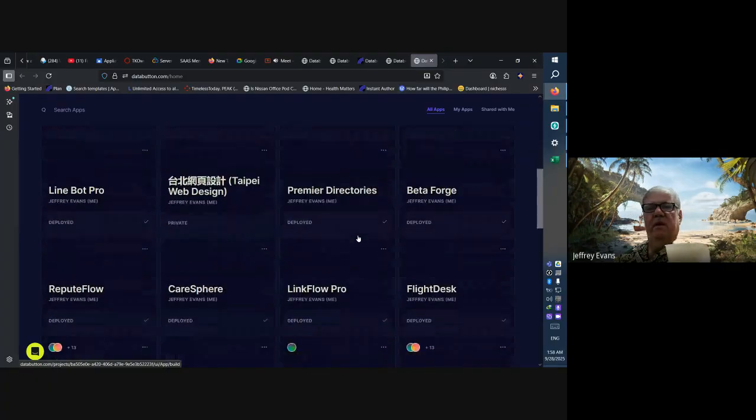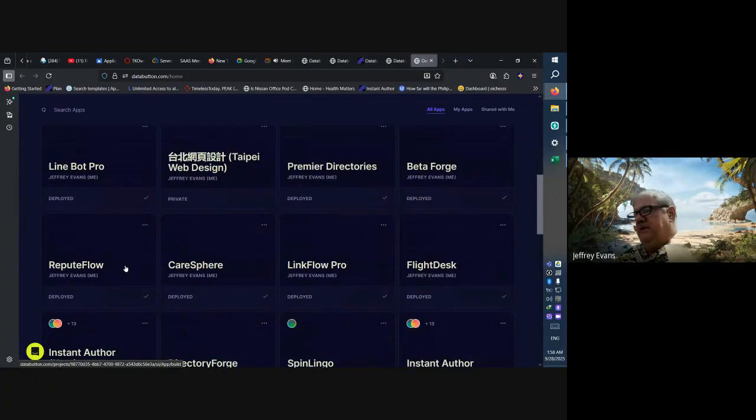Okay. Repute Flow. This was duplicating a reputation management software where you can put code on a site, it'll collect reviews, and then it only shows back those that are of a certain star standard that you set up, right? This is a nursing home application that I did.